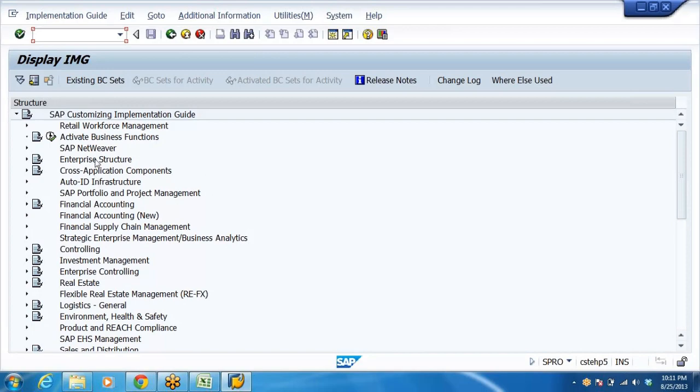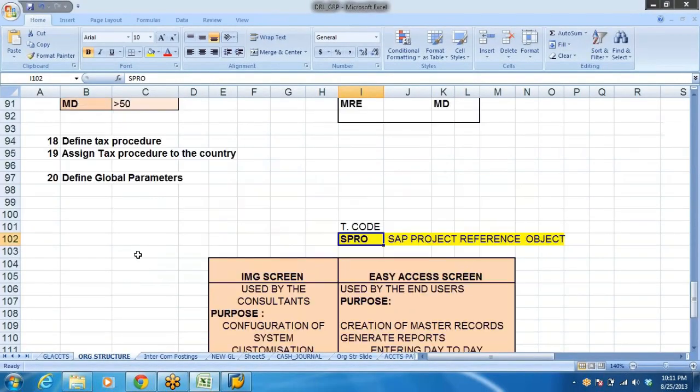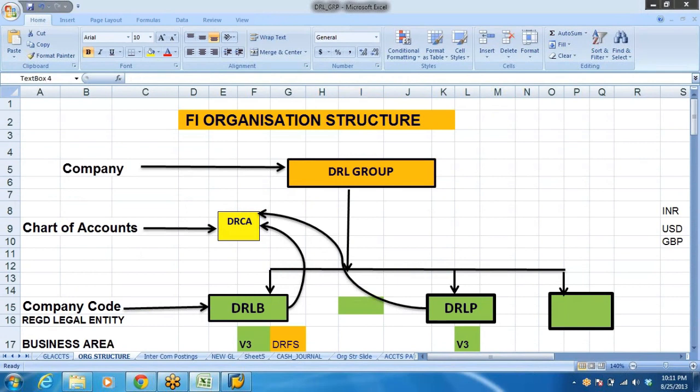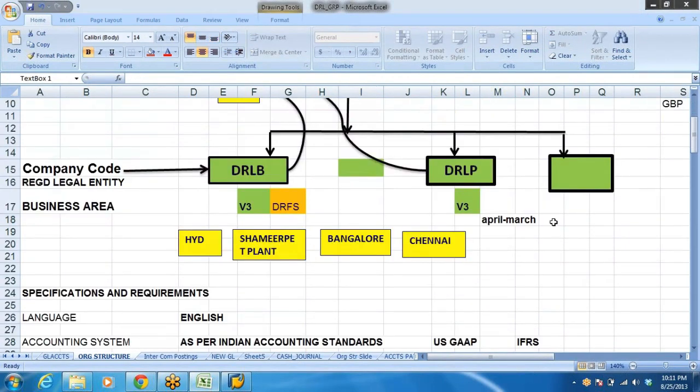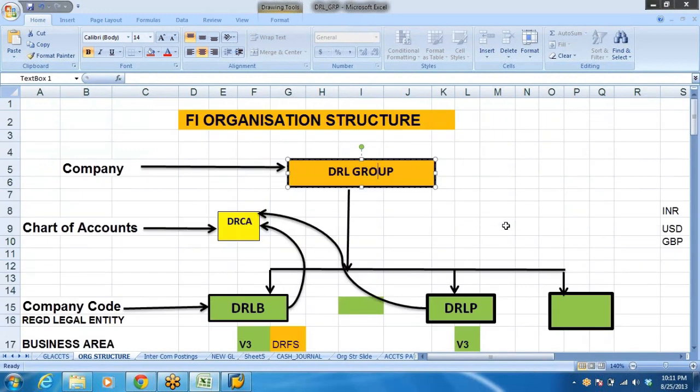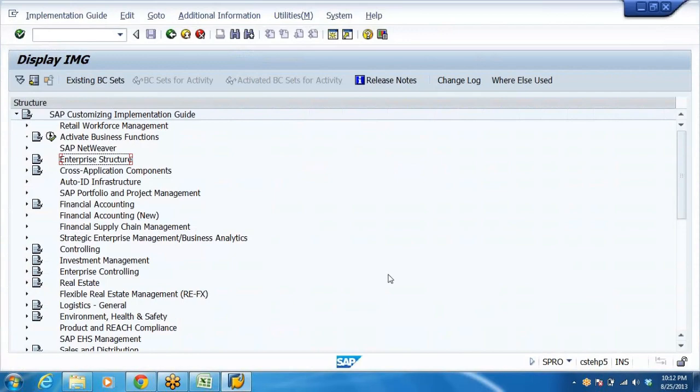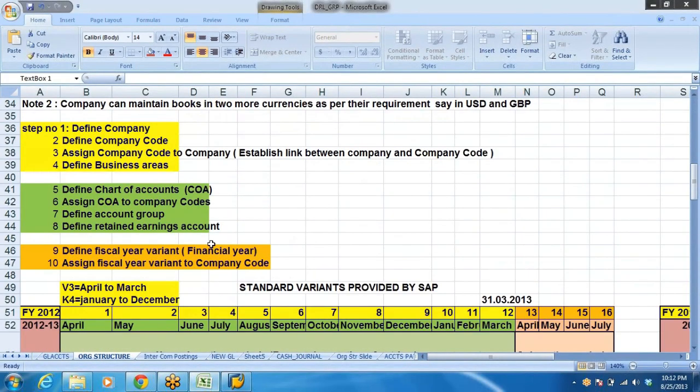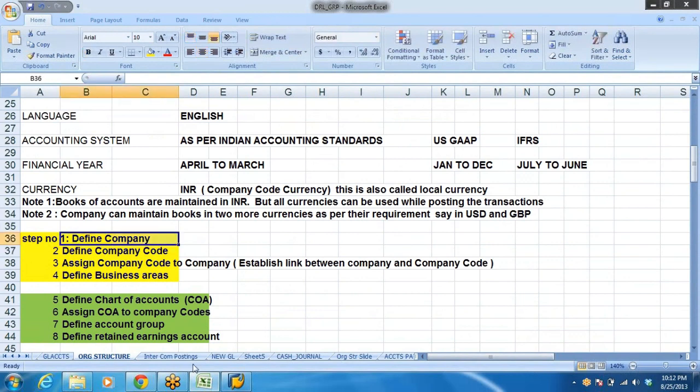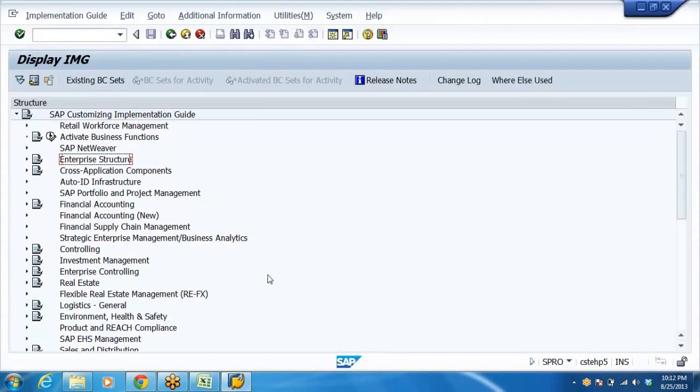Now, whatever configuration steps we have to create, the group company, GL accounts, business areas, everything we have to define first. Because unless you define all these things, you cannot post an accounting entry. When I'm going to post an accounting entry, I need a GL account, I need a business area, I need the text field. All these things are required here. So that's why let us first create. Step number 1, define organization structure. In this, define company, the topmost one.